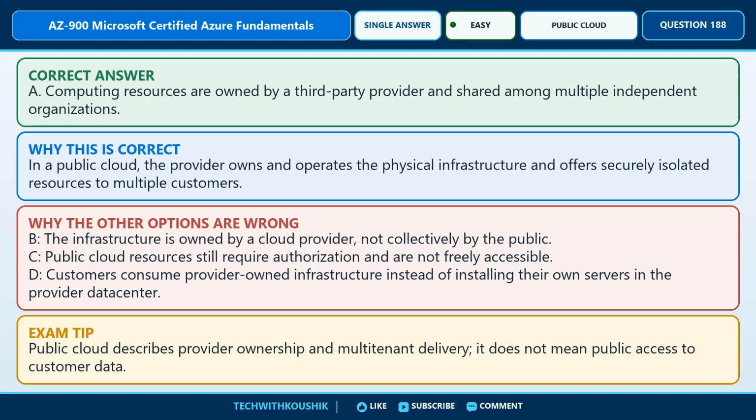The right response is option A. Computing resources are owned by a third-party provider and shared among multiple independent organizations. This is the best choice because in a public cloud, the provider owns and operates the physical infrastructure and offers securely isolated resources to multiple customers.